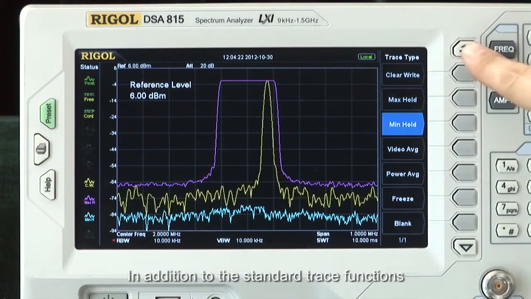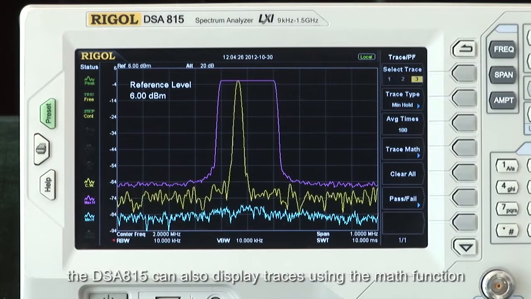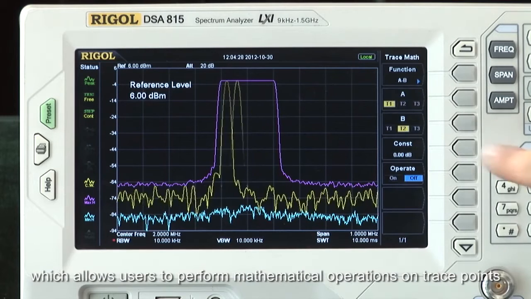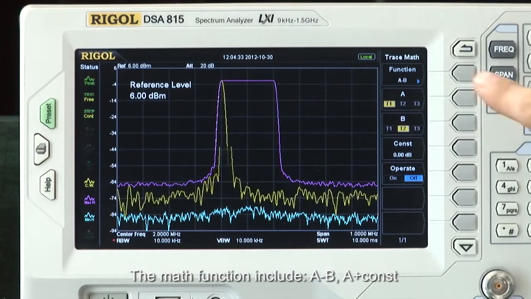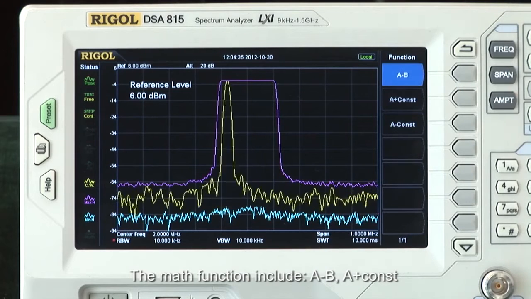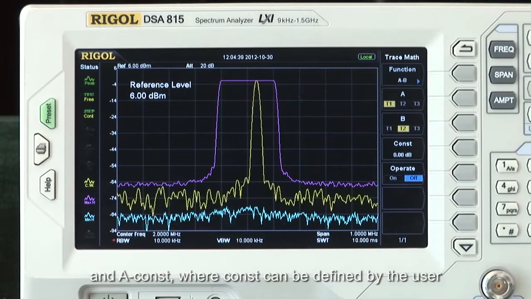In addition to the standard trace functions, the DSA800 can also display traces using the math function, which allows users to perform mathematical operations on trace points. The math functions include A minus B, A plus constant, and A minus constant, where constant can be defined by the user.